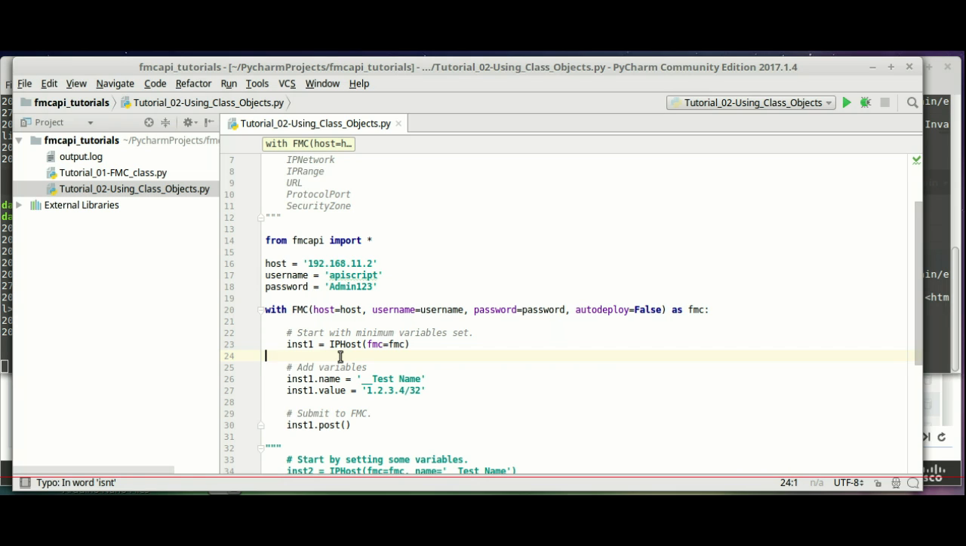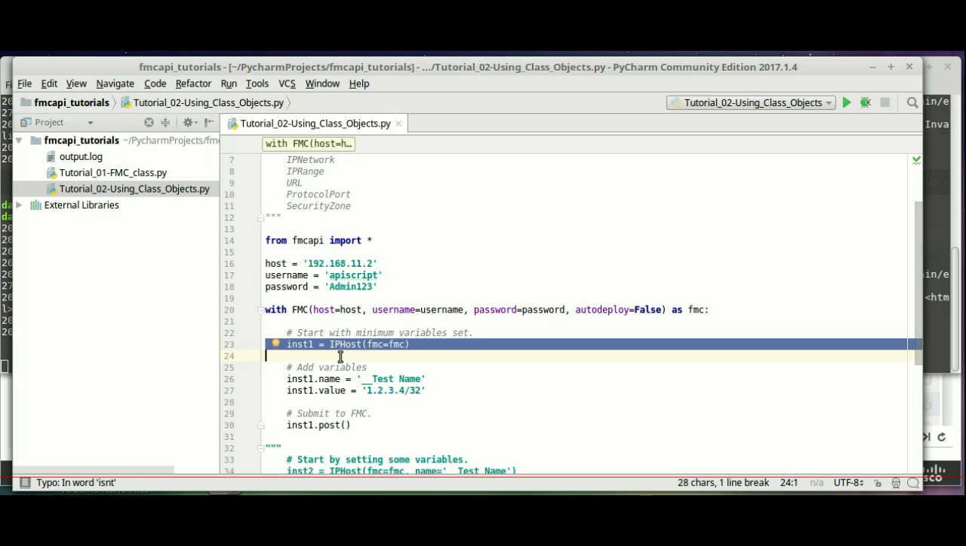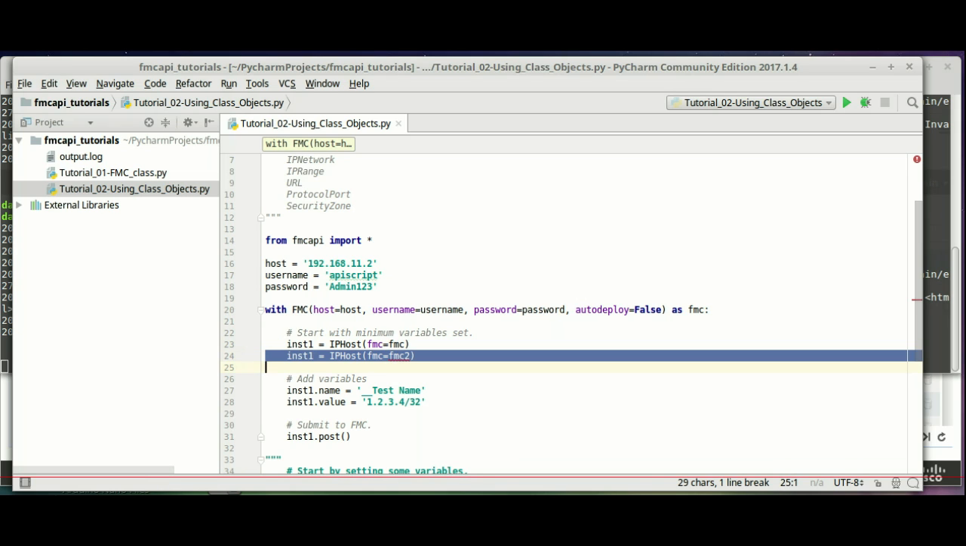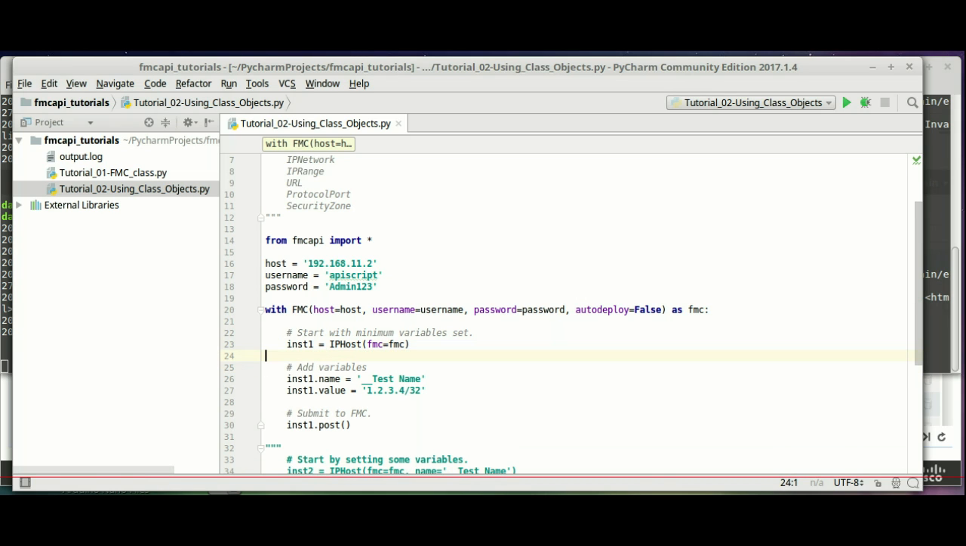The reason I do it that way is you could technically have, let's say, two connections, one to one FMC and one to another FMC. Maybe inst1's FMC object is this one, but then later on I make some changes, or maybe I'm converting from one FMC to another. I could easily just change what FMC instance it's associated to, and all the variables and values assigned to inst1 can now be manipulated against the second FMC. A little advanced topic for those of you who might want to play with that, but that's the reason I did it the way I did.